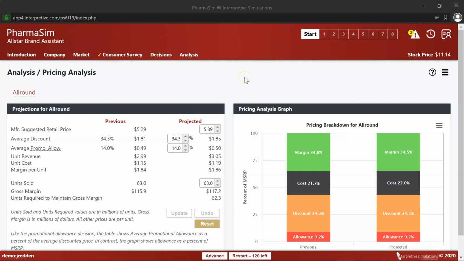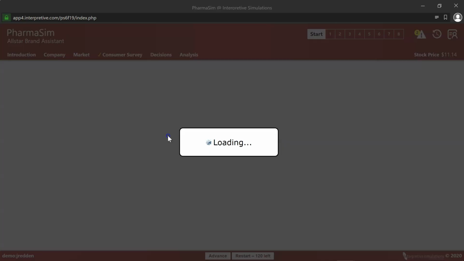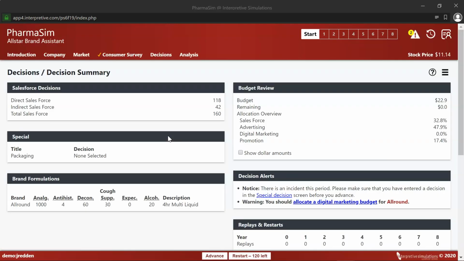The last thing is, once you've got all your decisions in and you're happy with them, one place to look at all of them is the decision summary. So I recommend doing this as the very last part of each period. Make sure the decisions are nice. In particular, check this decision alert and see if it's giving you any warnings.